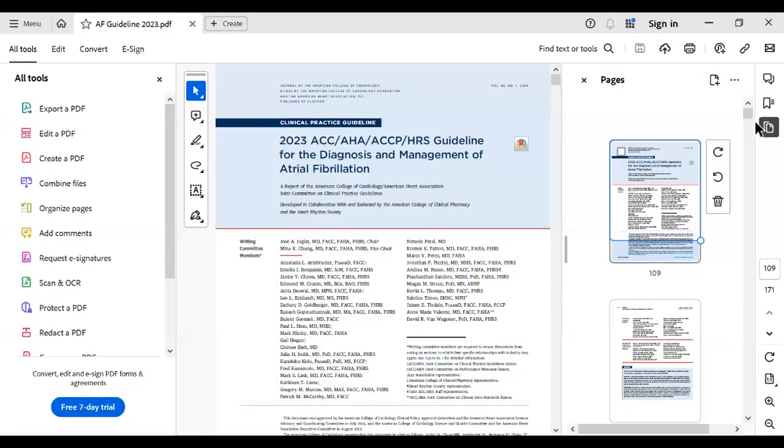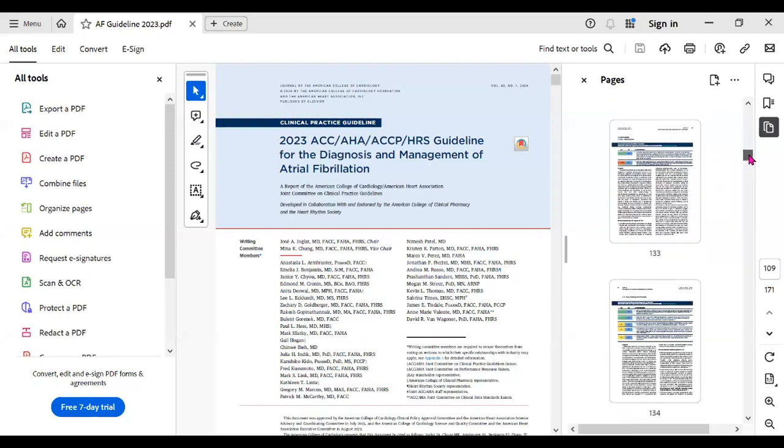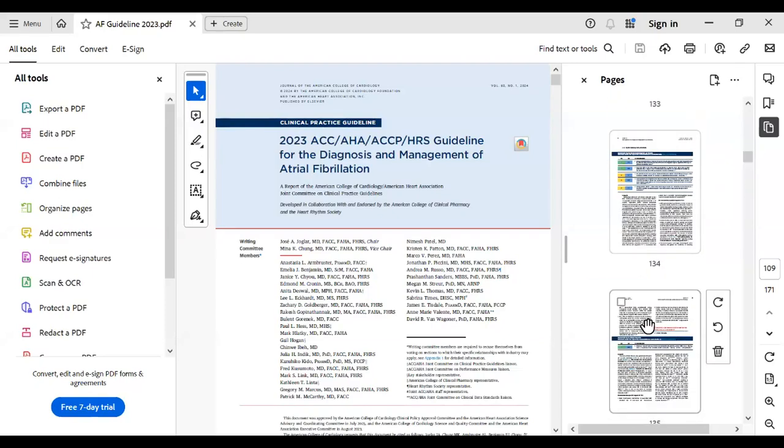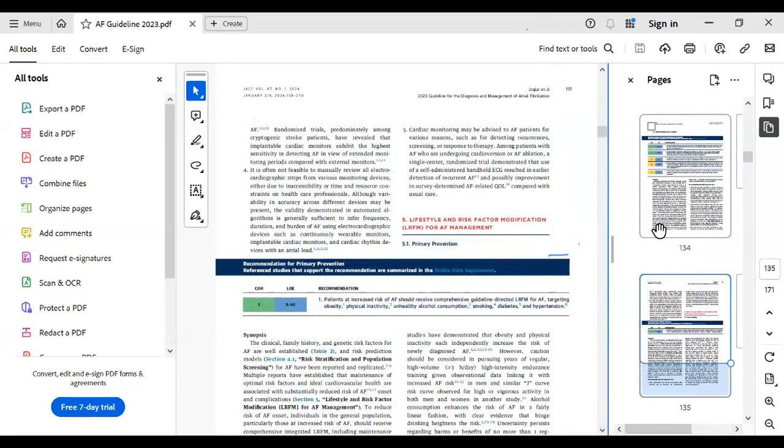Okay, so if you see here, I've opened the guidelines and we're going to go to page 135 where all of the choices actually begin. So here's the first one. So let me see. So this is the recommendations for primary prevention. And if we look at our first one here.